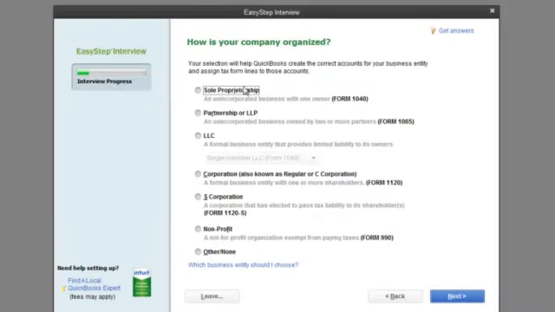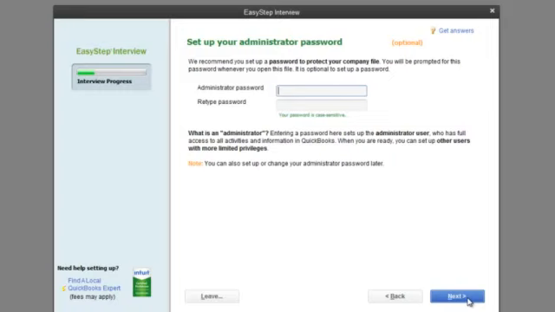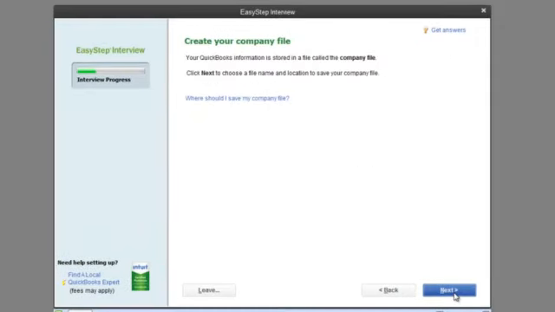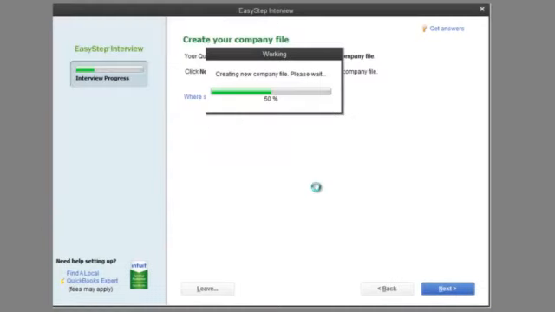Then you choose whether you are a sole proprietor, partnership, LLC, corporation, S Corp. For this instance, we are going to do S Corporation. Hit next. Fiscal year, keeping it simple, January. I'm going to hit next. And now you get to choose an administrative password. You hit next. And it wants to know where you want to store it, so I'm going to hit next. You are going to save it in your company files.